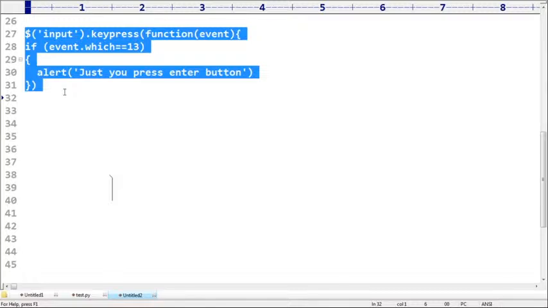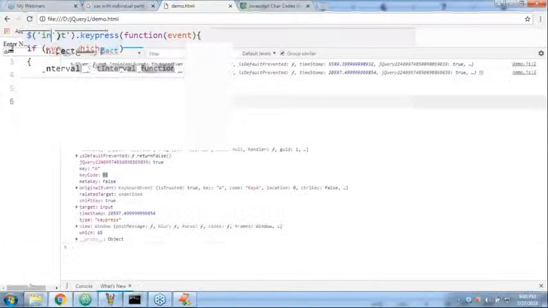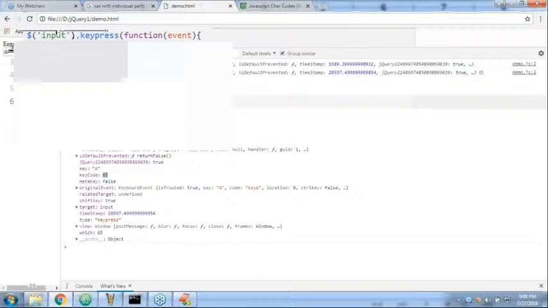Let me remove this code. Okay, let me copy paste. One minute, sir. Let me rewrite again. $. Can you please guide? I forgot. $input. I'm selecting the input tag. Dot. What is the method?